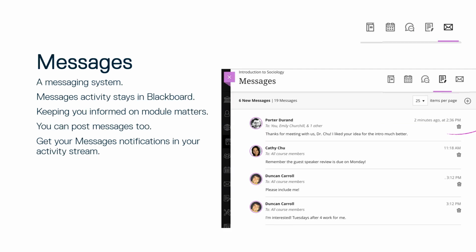The Messages tool acts as a messaging system, and all messages activity remains inside Blackboard. Your academics will use it to keep you informed about module matters, and you can post messages within this space as well. When messages are posted, you will get a notification in your activity stream. But remember, if you have a general question about the module, post your inquiry using the Discussion Boards tool.